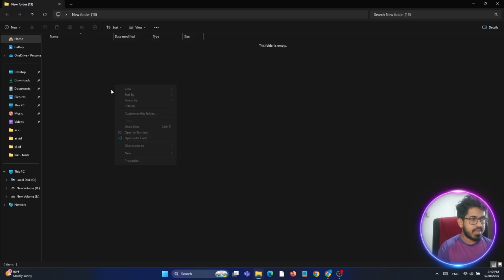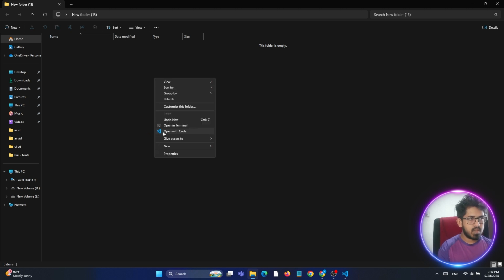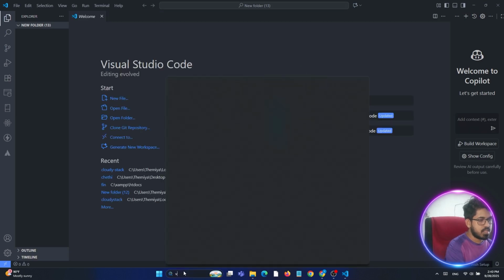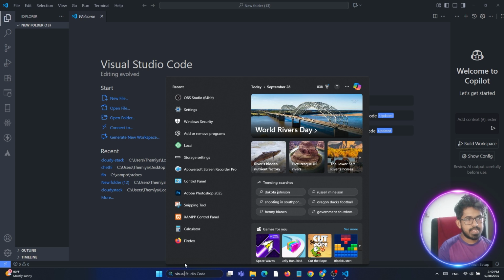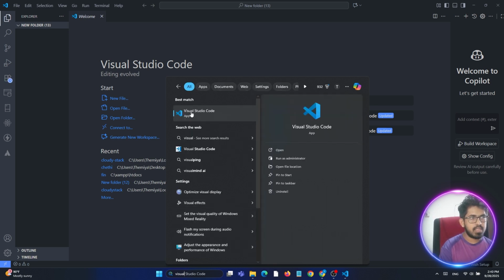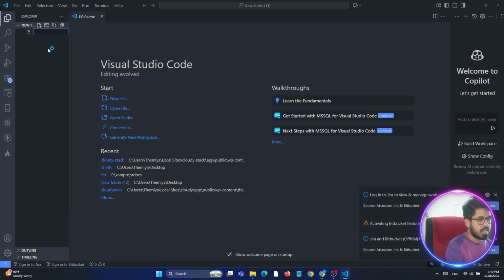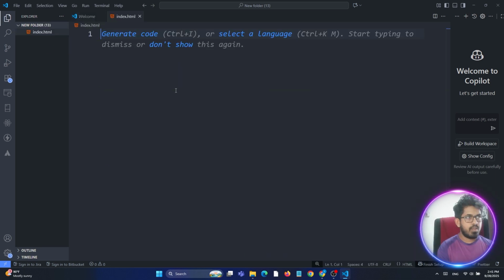Click here and download. After that, right click and open with code. If you can't see any option like this, open with code, don't worry about that. Just search here in Windows, search Visual Studio like this, and you can see it appears here. And now we can create a new file here. Type index.html. Alright, we have created index.html.